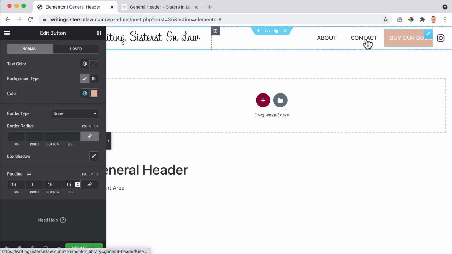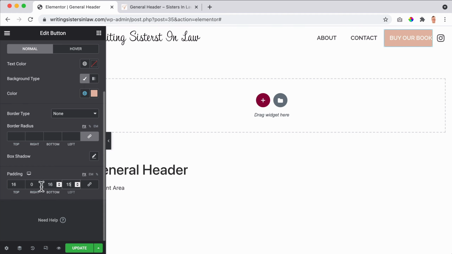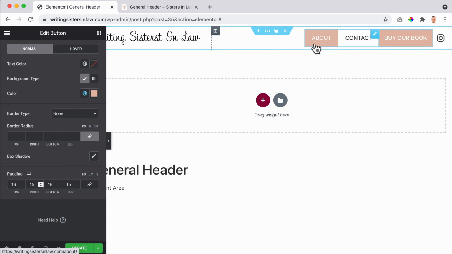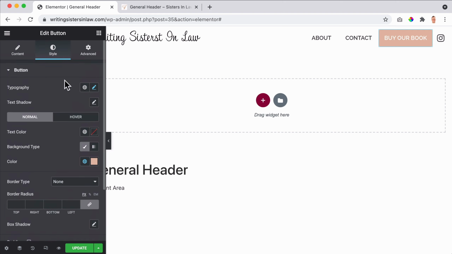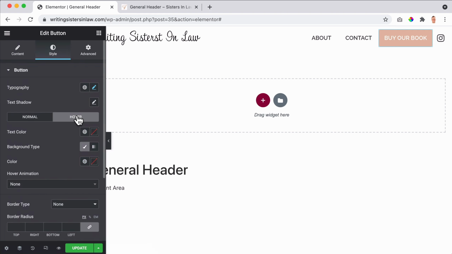So it looks as if it's one button that's integrated in the menu. It's one menu. Instead, it's a little bit different. And the right side, of course, also 15. So about, contact. And this one. So if I hover over here, I want to change a few things. How can we do that? Over here, button, style, hover.